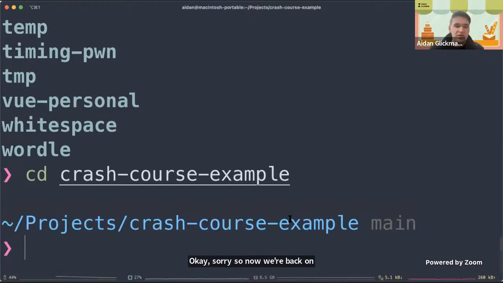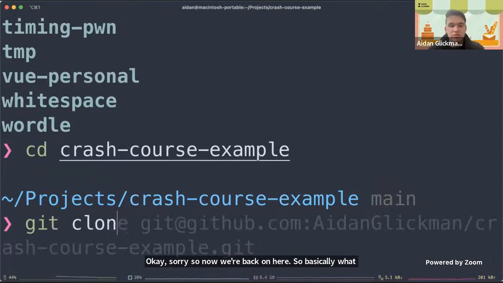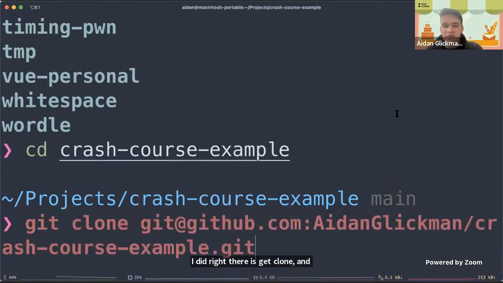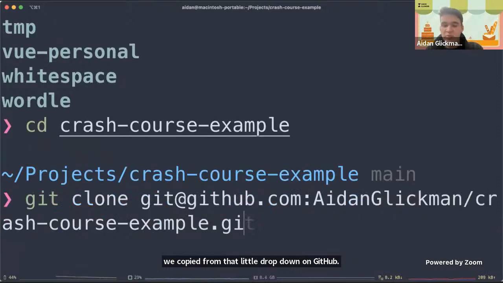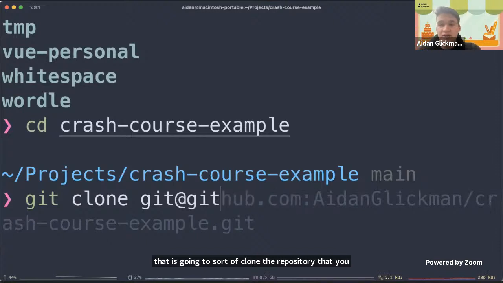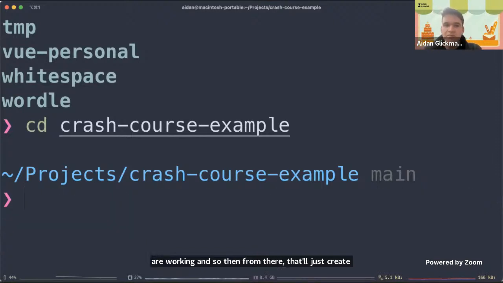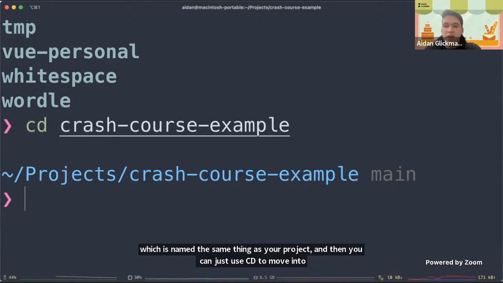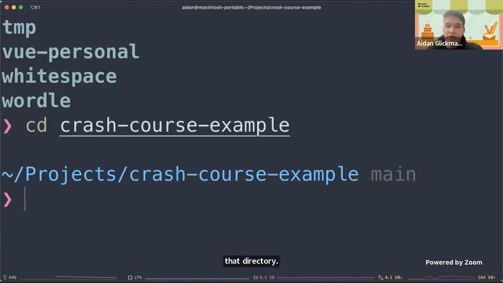So basically what I did right there is git clone, and then that URL that we copied from that little drop down on GitHub, that is going to clone the repository that you are working in. So then from there, that'll just create a directory in the folder that you are currently in, which is named the same thing as your project. And then you can just use cd to move into that directory. So now we're in our directory and we can start actually working with our project.